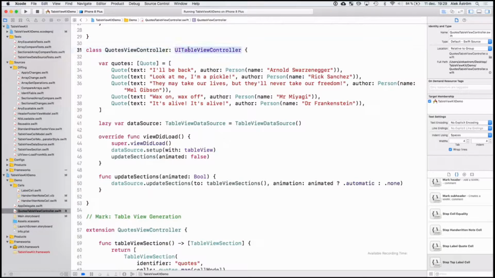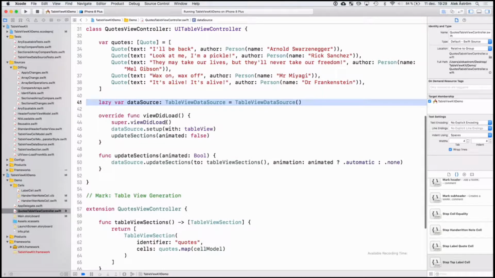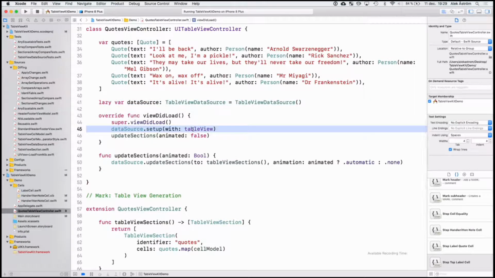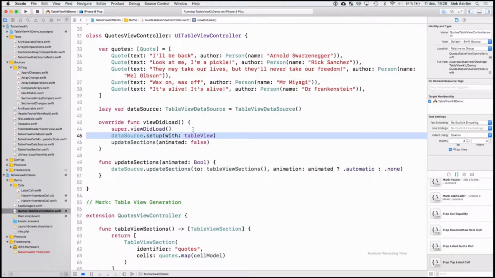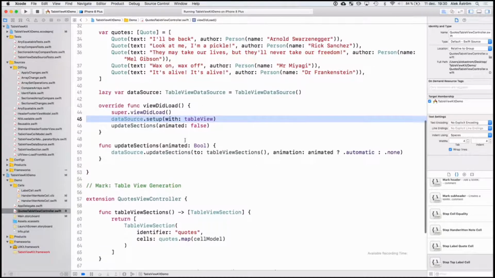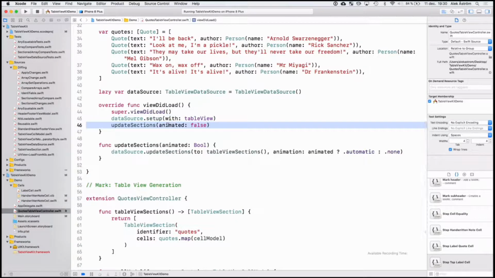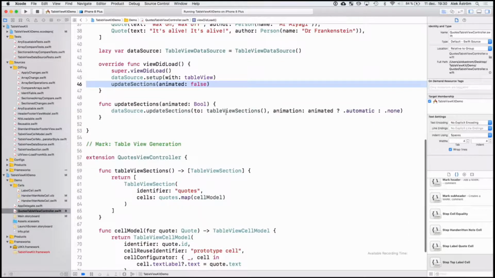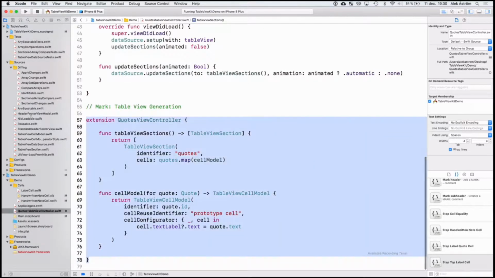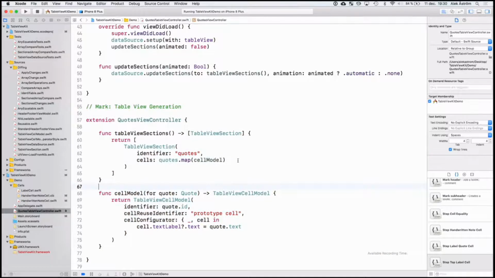So this quotes view controller inherits from a table view controller, and it has a data source. In viewDidLoad, we set up that data source with the table view, and that basically just points the data source and the delegate of the table view to our table view data source object. And then we have a function to update the sections, and we have a function to generate these sections. So down here is really where we build the table view up.